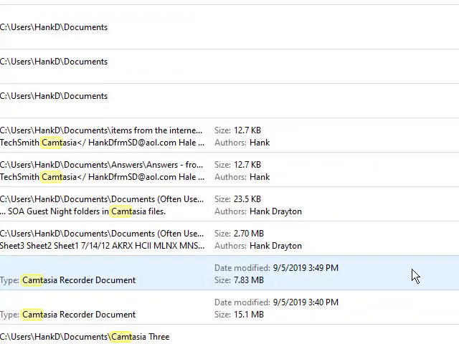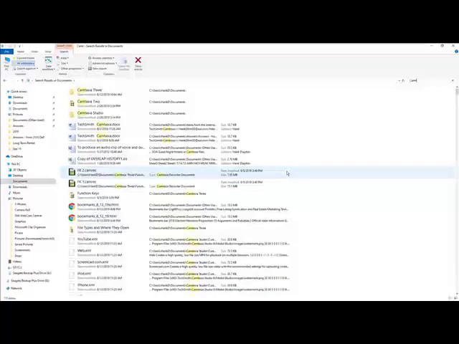So F3 is versatile, and if you want to use it, you're going to have to study what it does in the particular program in which you want to use it.